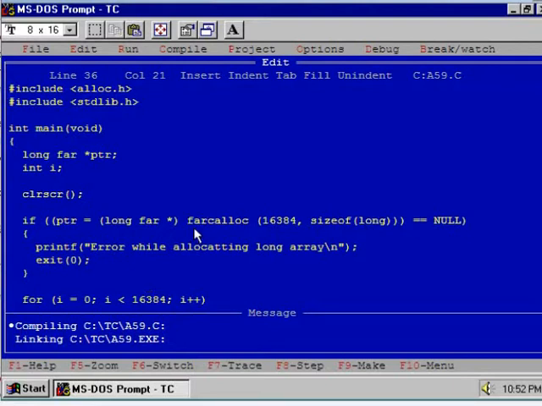Instead of calloc, I have used farcalloc over here, because calloc can allocate memory only inside the 64 kilobyte segment, but farcalloc can assign heap memory beyond this limit. That is why I used a long far pointer over here, as PTR is a long far pointer.